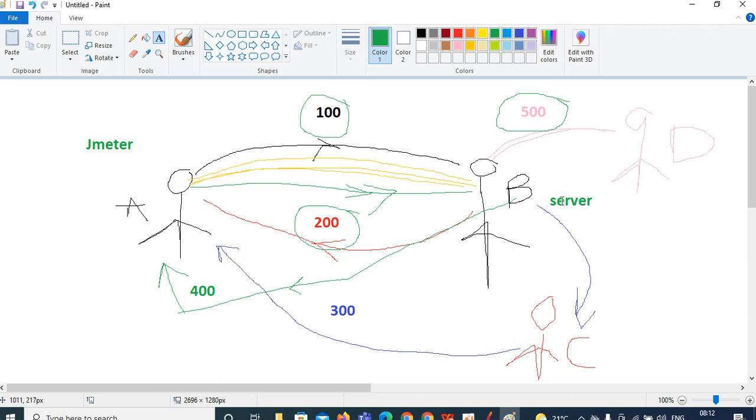Okay, so B is the server. You are sending the request from JMeter to the server. You are sending one request from JMeter to the server, so your server received the request. Whatever request you are sending, like www.google.com, www.petstore.octopuff.com.